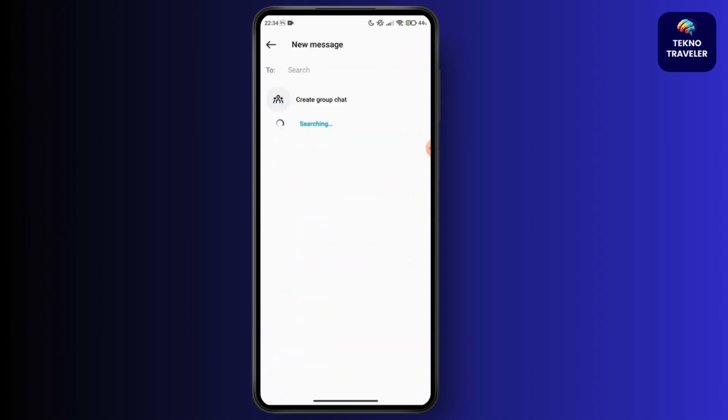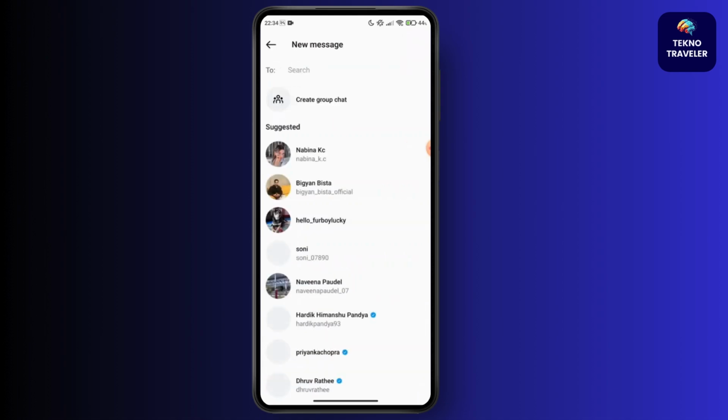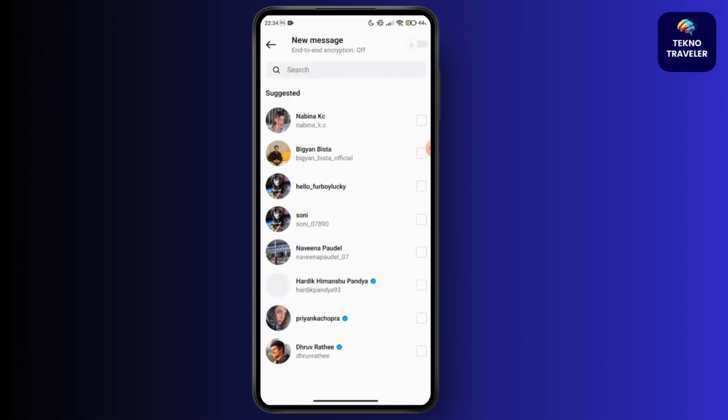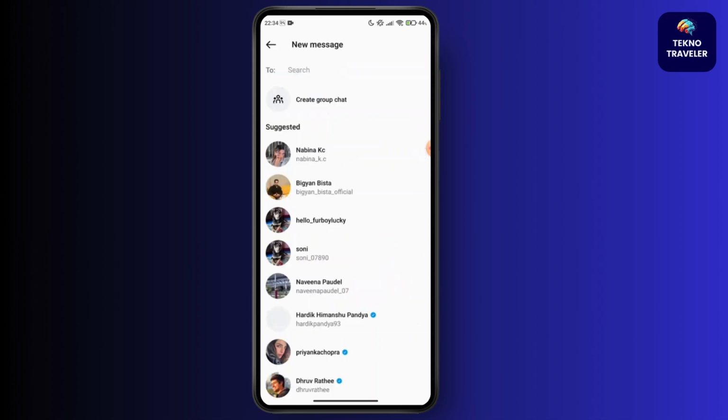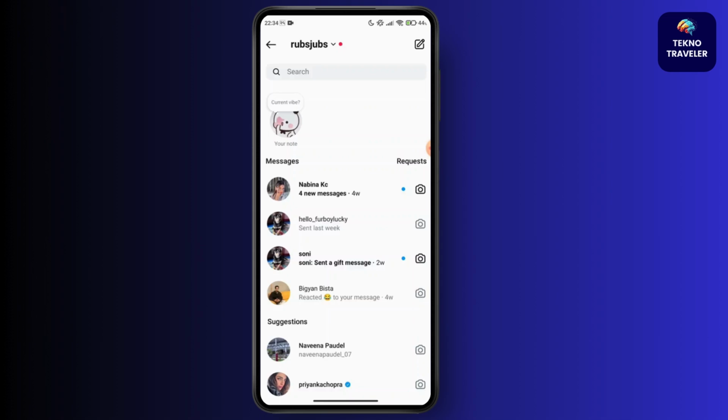Just go and tap on that, and you have to select up to 32 people here to create a group chat, or you can include a small number of people in the message thread here, and you can write a message to the selected recipients. You can create a group message here to send a message to specific people.